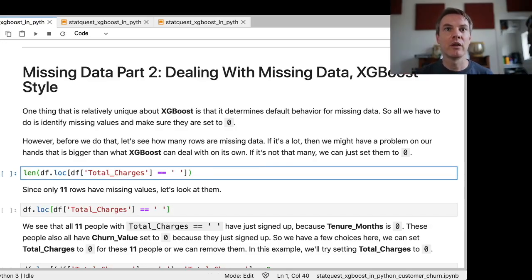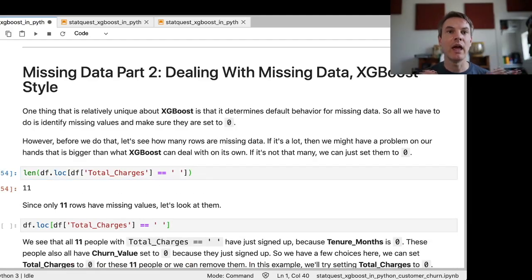So we do this by searching, using the location function. We've got our data frame and we say, give me the rows where the value in the total charges column is equal to blank space. Then we wrap all of that in the len or length function, and that counts the number of rows that have blank spaces in the total charges column. And we see there are only 11 rows that have missing values.